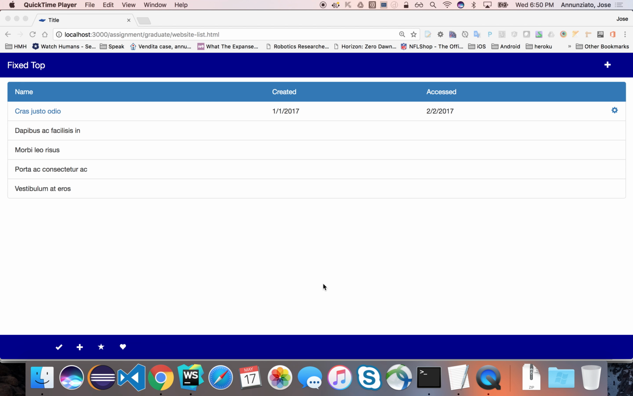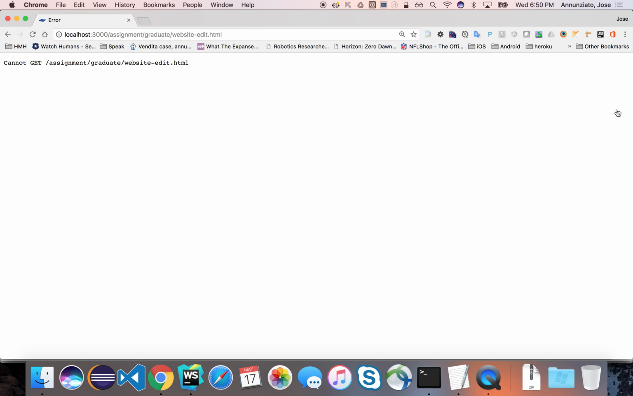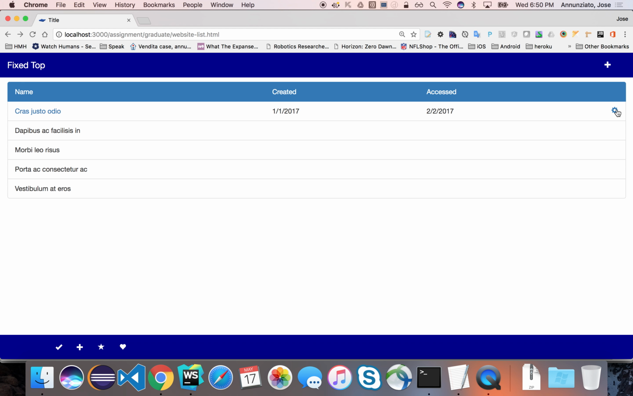Pretty much done with this page that lists several websites. What we'd like to be able to do is navigate to a page that would allow me to modify this page, that will allow me to edit this website. Right now it doesn't exist. It goes to this website edit.html, which doesn't exist. So let's focus on that for a bit.